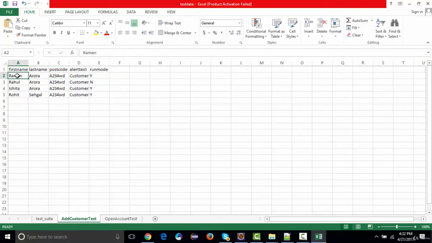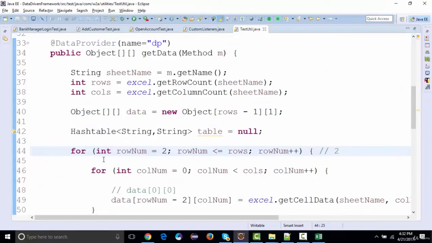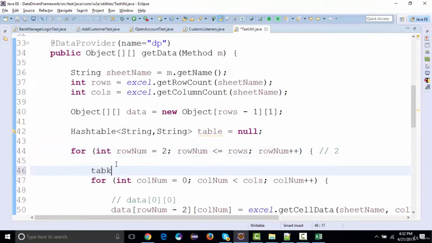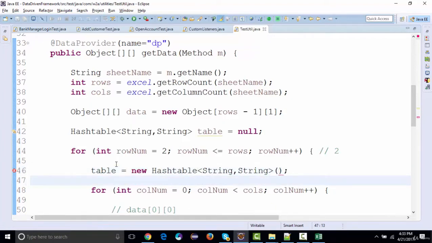So this will be the key and this will be the value. This and this will combine into the second table. This entire thing is the second table. So for each row, I'll be creating a hash table. When I'm in the row, I can say table equal to new hash table of a string type, like this. So for every row, I'm creating a hash table.